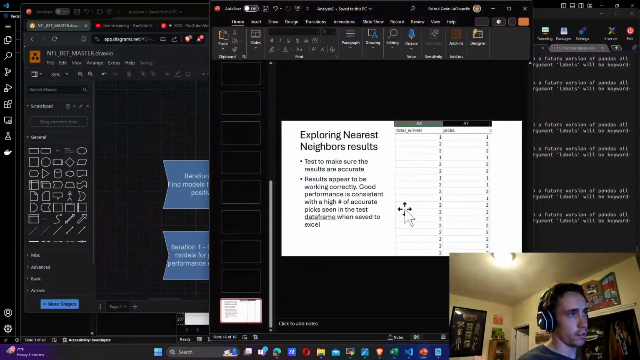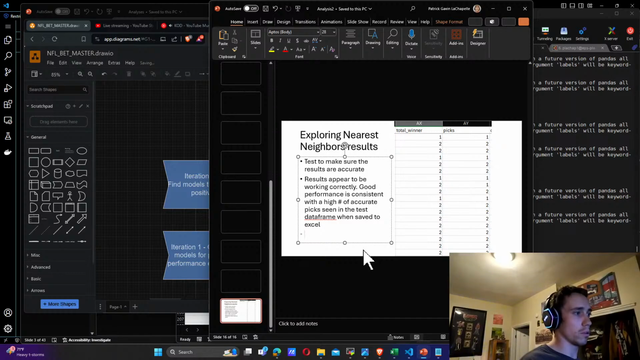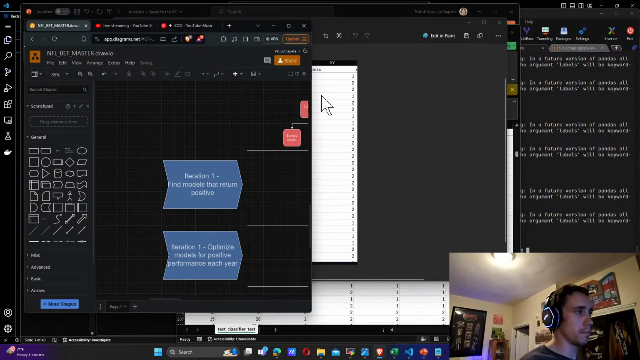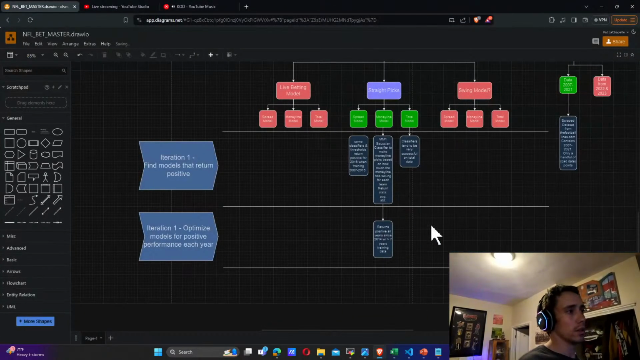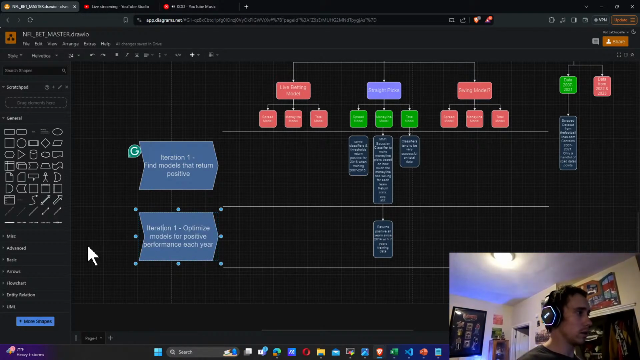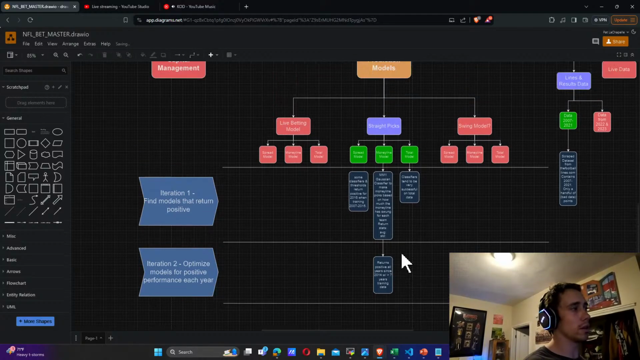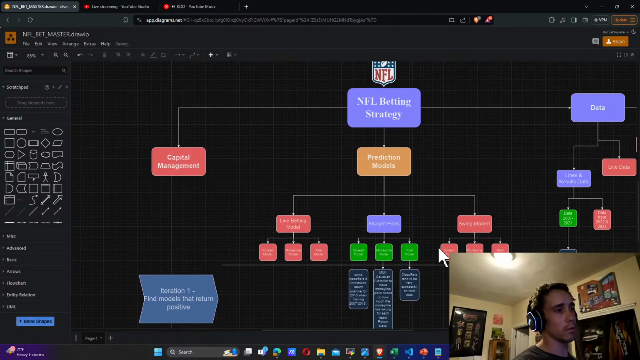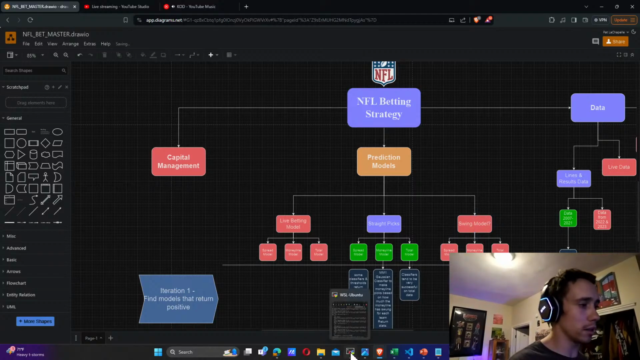Verified here that the model seems to be working well. Now the next step is to get down here for the spread model and total model, and then once all these are at iteration 2, then I think I'm going to go in and start trying to find stuff for the swing models and the live betting models.